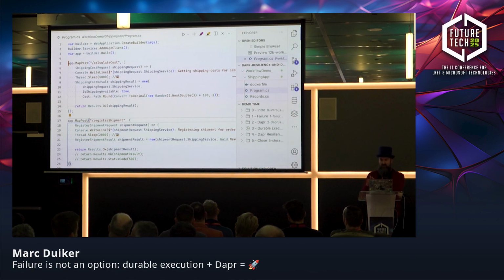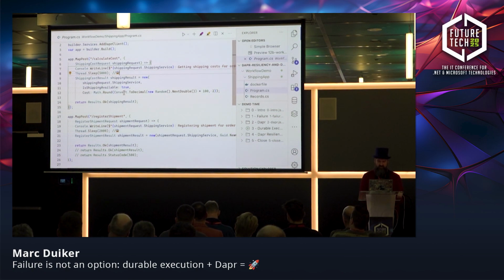The same is true for the calculate. So this is the endpoint in the shipping service. So this is the endpoint that we're calling. As you can see, I'm using some demo code here, which involves a thread sleep, so I have enough time to actually do some stuff later during the demo. And in this case, we just get a random cost back.